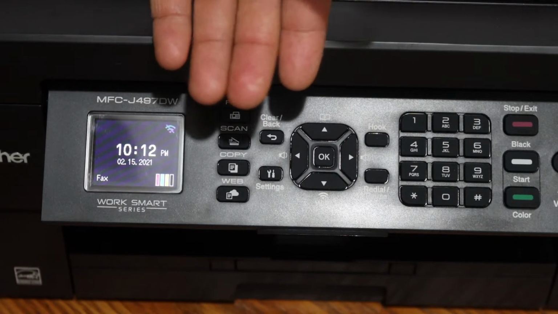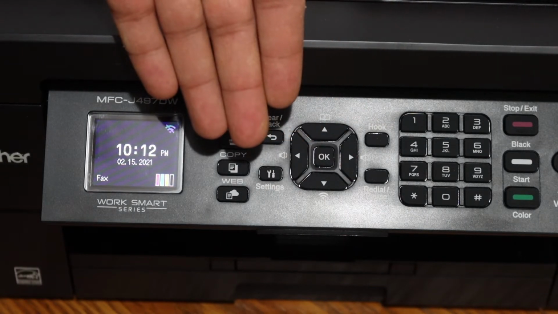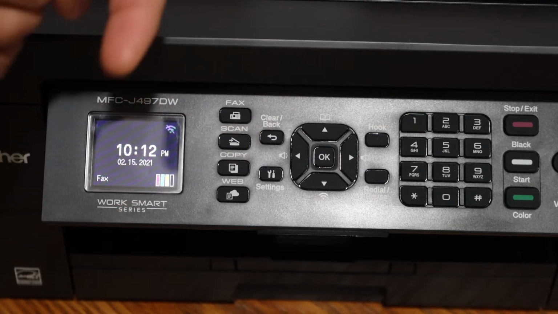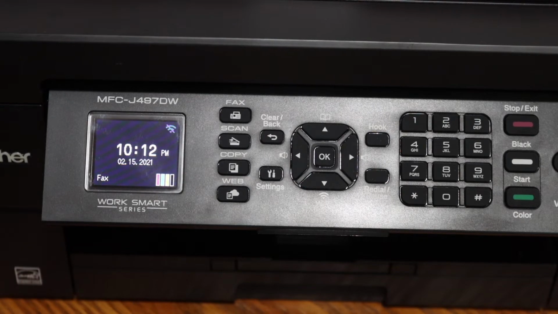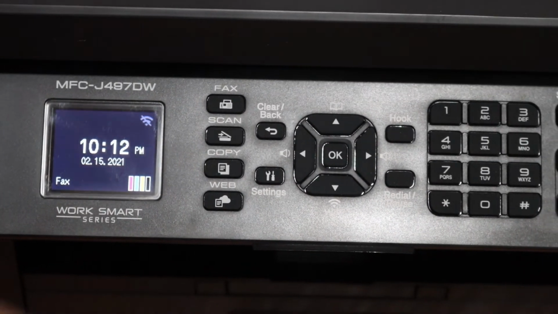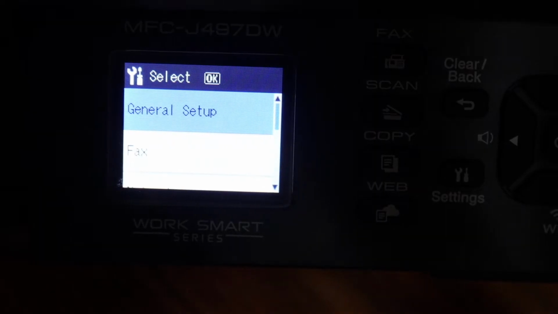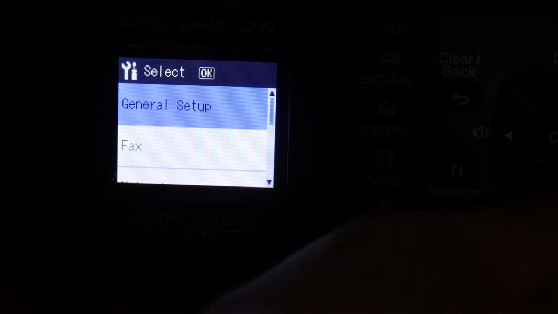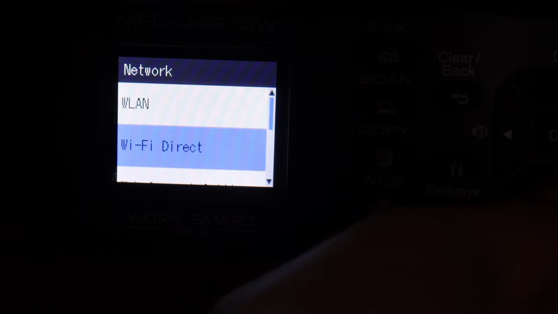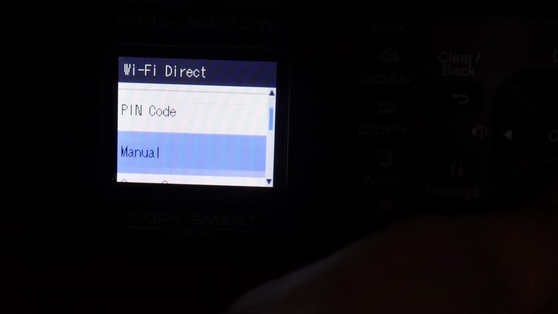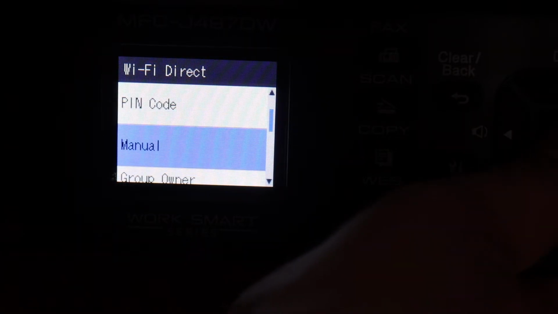Second is using printer's inbuilt Wi-Fi network, that is Wi-Fi Direct, and I'm going to show you about the Wi-Fi Direct. So go to the printer's display panel, click on the setting icon, and here we have to scroll down and look for network. Now click on the Wi-Fi Direct and click on the manual option. Here is the name of the Wi-Fi of this printer and its password.